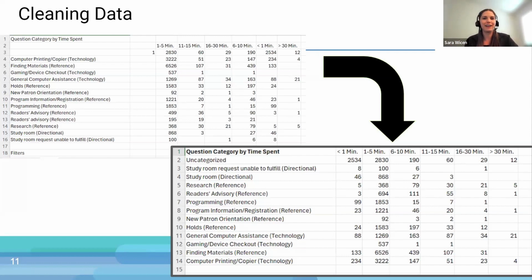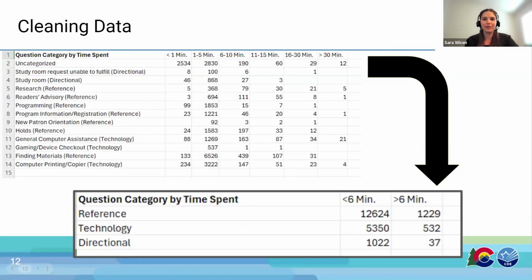So if we go to the next slide, I'll show you what I thought was my first clean data set. And then I ended up changing it quite a bit to actually be able to build a visualization out of it that I felt was helpful. So the things that I did in this data set were to combine and condense the categories. You'll notice in the top data set here, each question category is shown as either reference, directional, or technology.